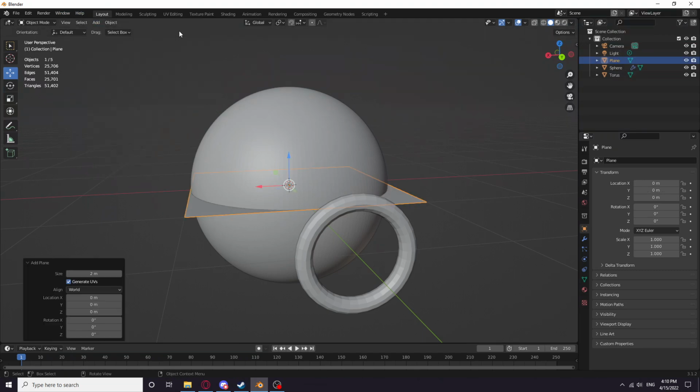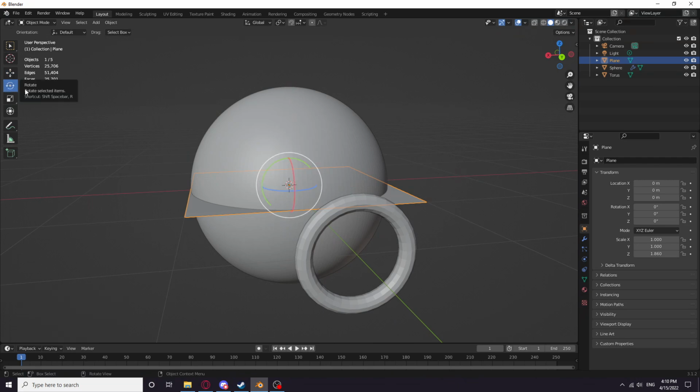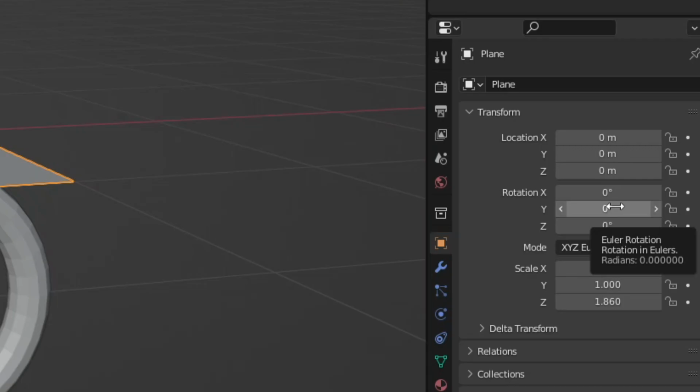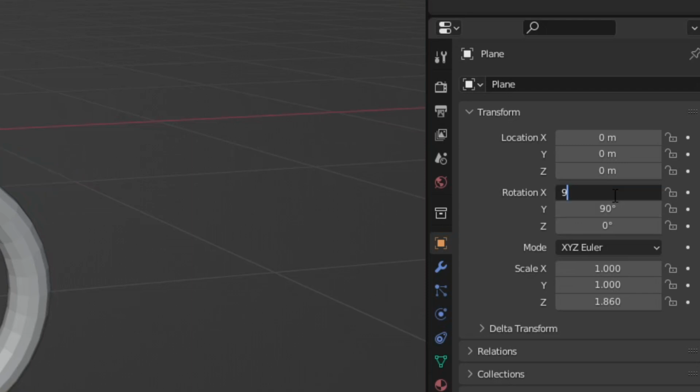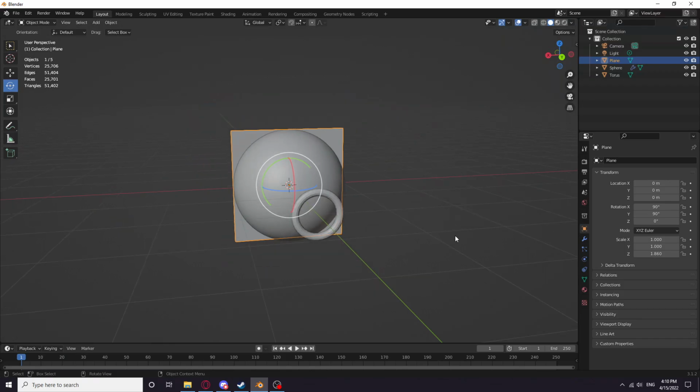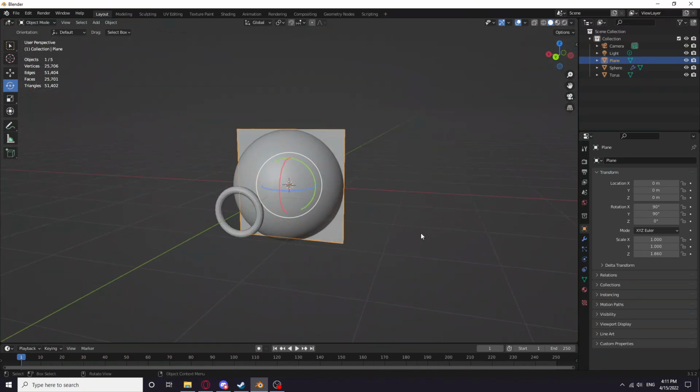Plane is a 2D square that you can change, and when I try to scale it up, you see it doesn't do anything because this is a 2D plane. It's not a 3D plane, it's a 2D plane. So once again, I'm going to go to the right side and change the y-axis and the x-axis. And now it's facing the same way here.